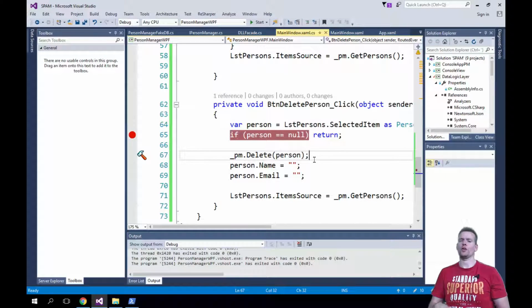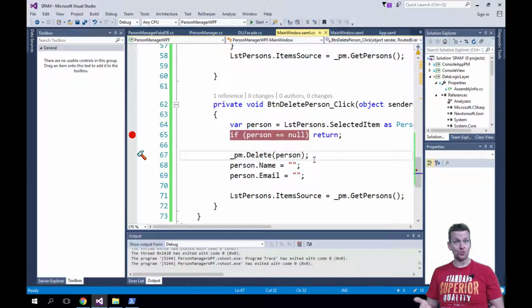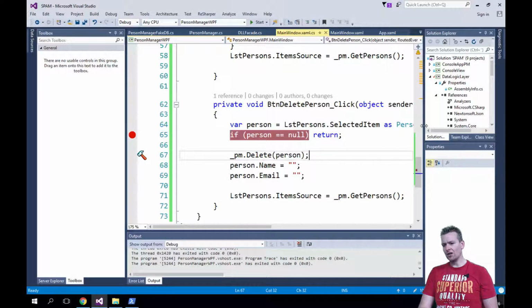So now we can show persons, we can update persons, we can delete persons. Let's do so we can also add persons. And we're going to add a dialog here as something new.